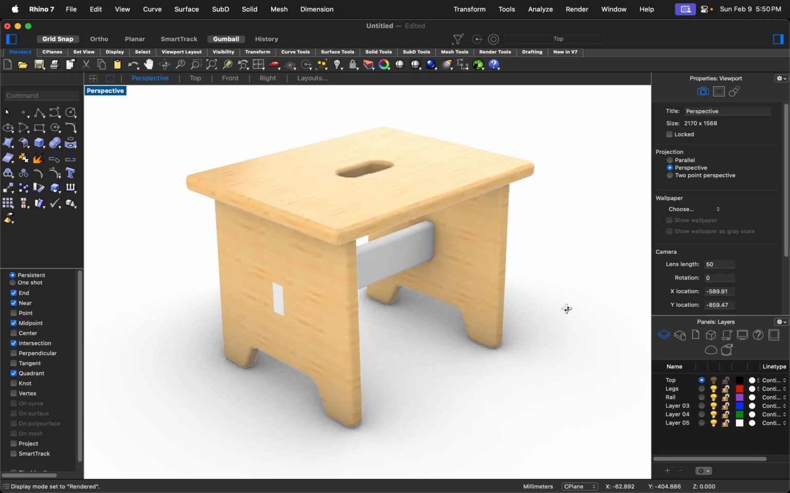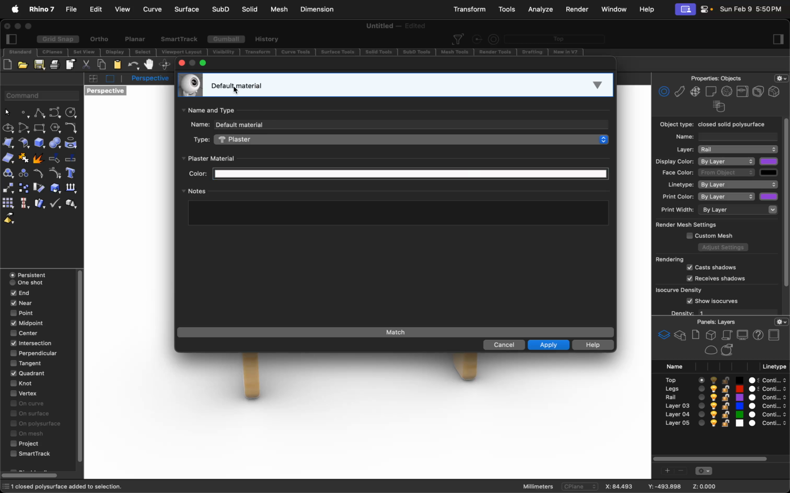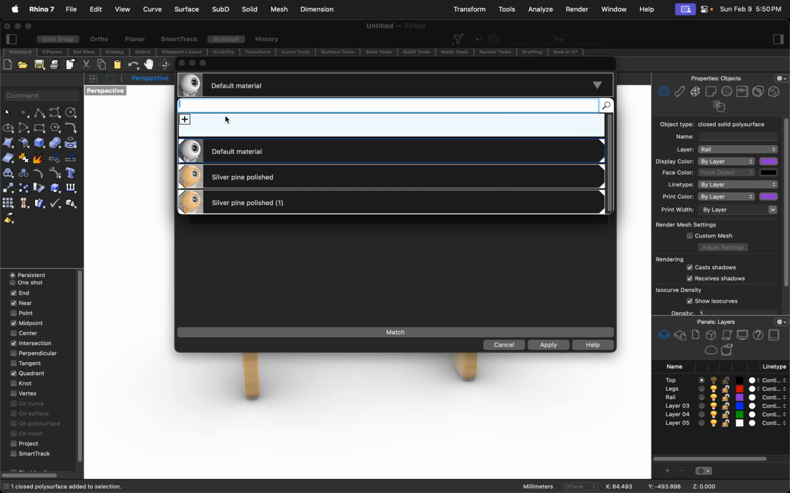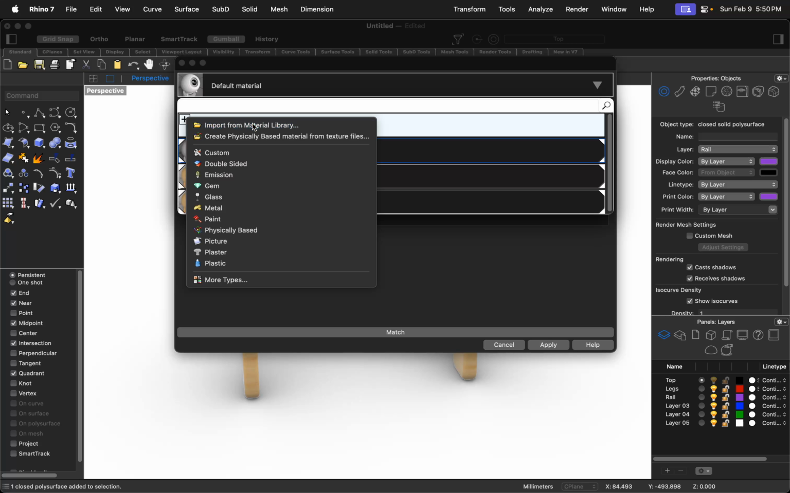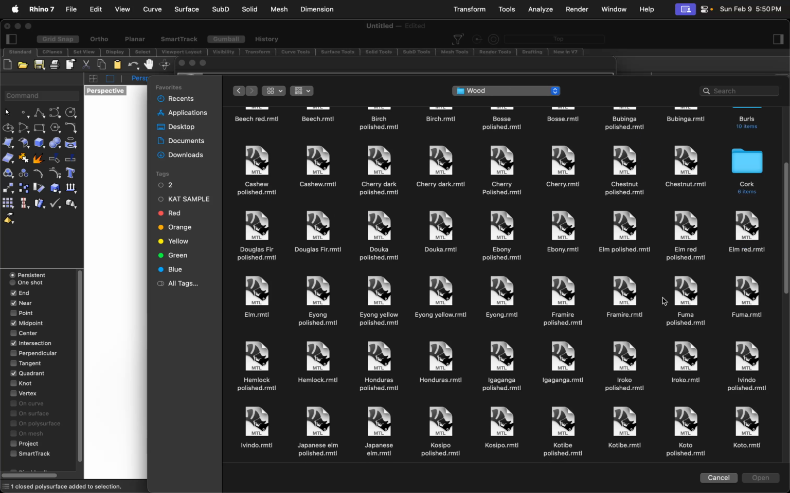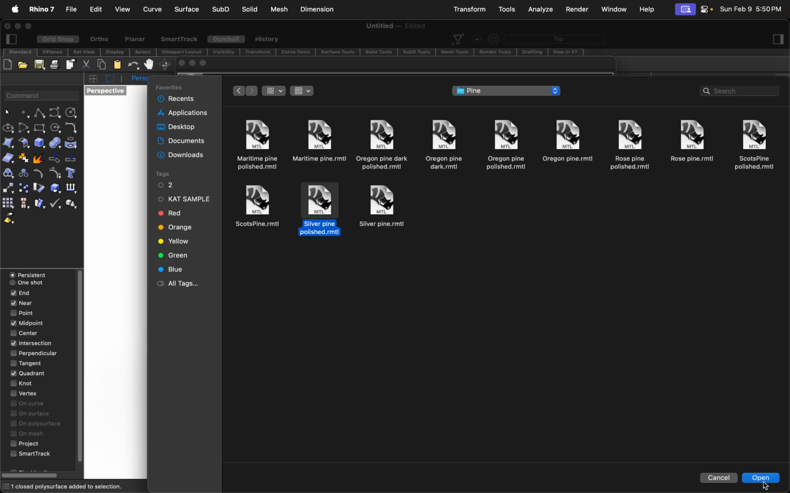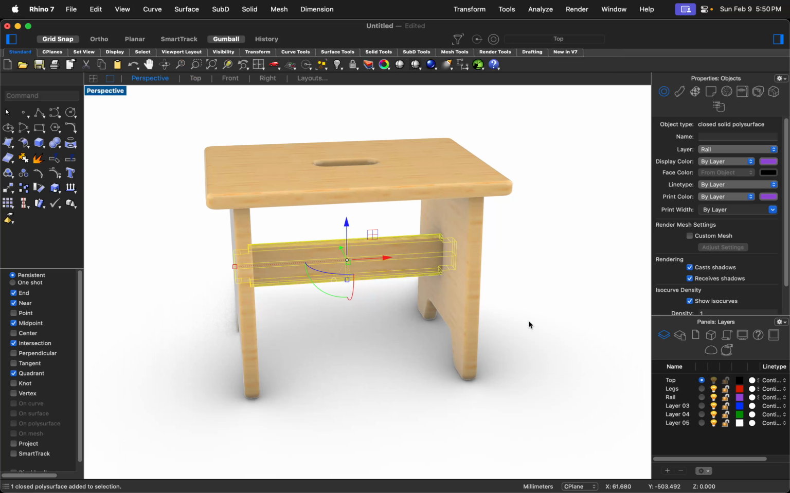So now I will just click the center rail and then change the material as well. I will add material to the same thing, to the wood, to the pine, polish, dry.